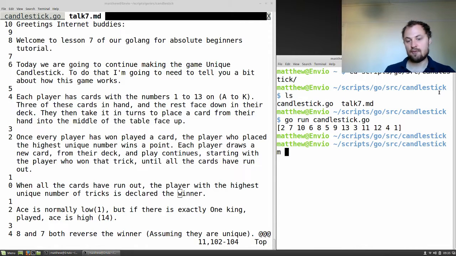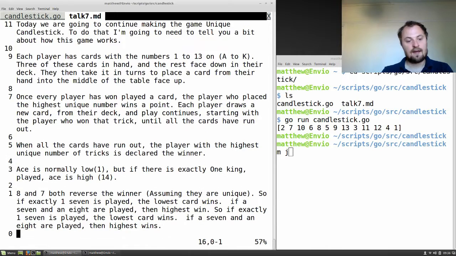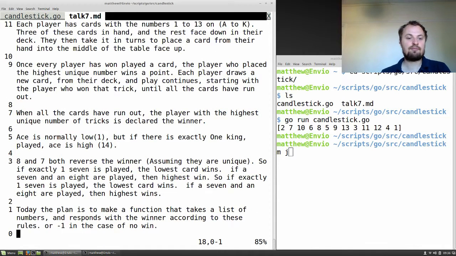Ace is normally low, but when you play a card in the middle, if there is exactly one king, ace is considered high as 14, where kings are 13, etc. 8 and 7 both reverse the winner, assuming that they're unique. If there's more than one of any card, it's basically discounted from that round, but they can be played.